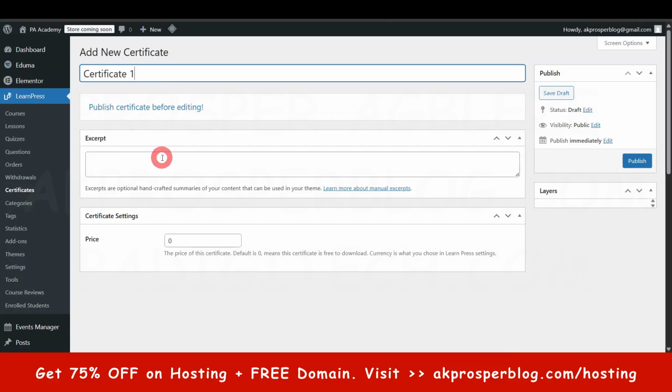You can put in an excerpt for the certificate. Now, here you're also putting the price. The default price of the certificate is 0, which means this certificate is free to download. Currency is what you choose in terms of LearnPress settings. So if you put it at 0, that means the certificate is free. But if you put a particular price, maybe you want it to be a paid certificate, you can put it at $50. So basically, even if the course is free, once there's a price for the certificate, you have to pay for the certificate. So you need to take note of that.